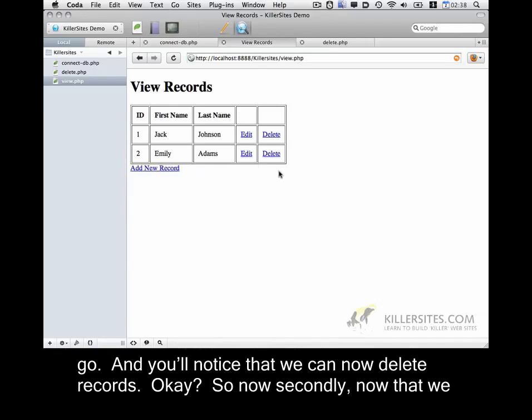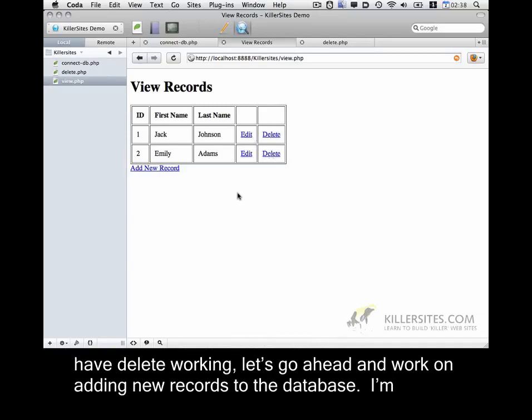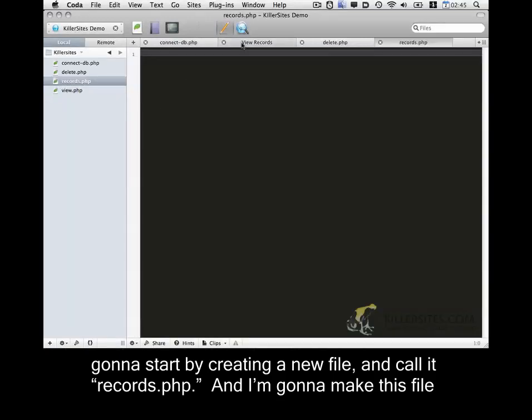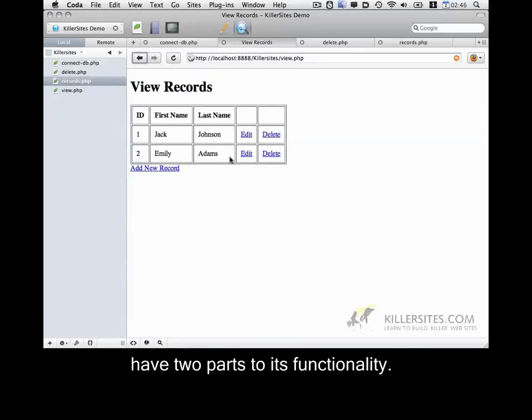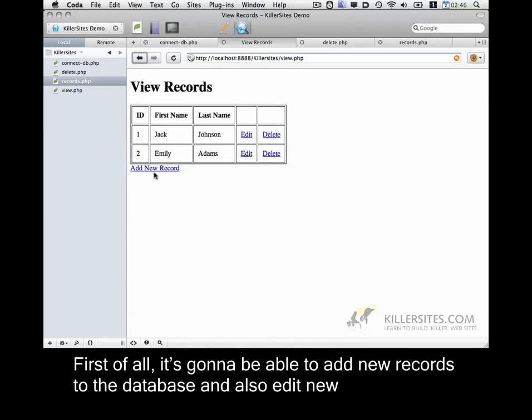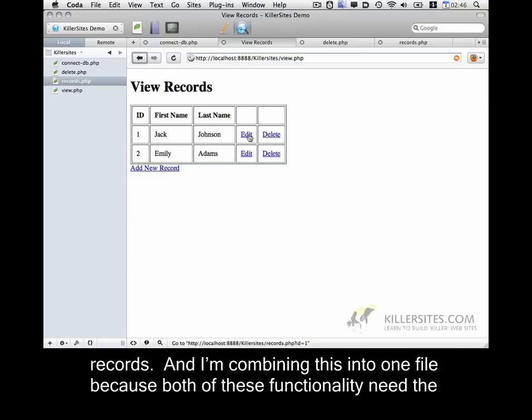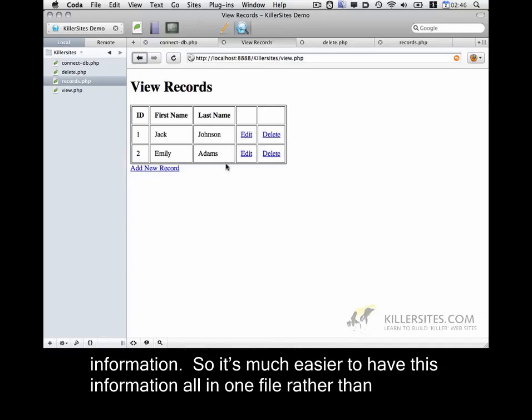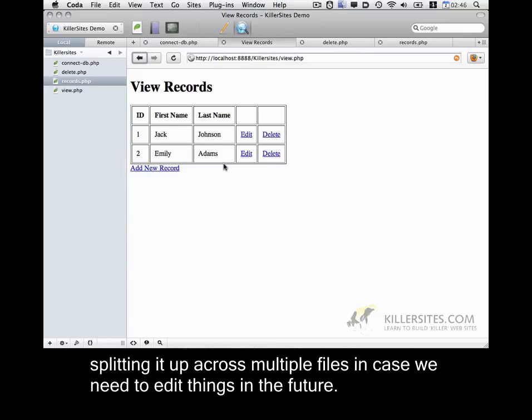Okay, so now that we have delete working, let's work on adding new records to the database. I'm going to start by creating a new file and call it records.php, and I'm going to make this file have two parts to its functionality. First of all, it's going to be able to add new records to the database and also edit records. I'm combining this into one file because both of these functionalities need the same basic requirements. They both need a form, and they're going to ask for the same sort of information, so it's much easier to have it all in one file rather than splitting it up across multiple files in case we need to edit things in the future.